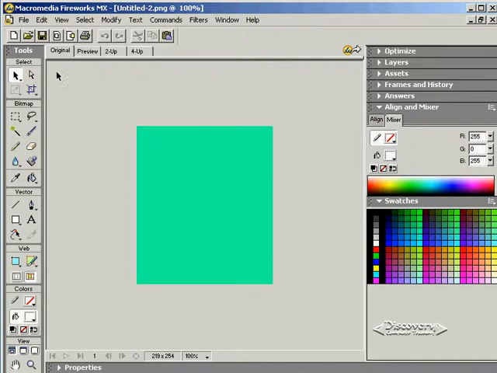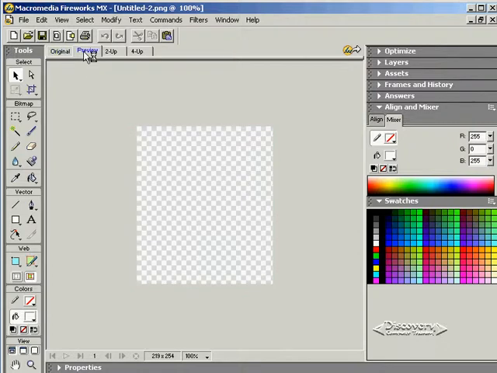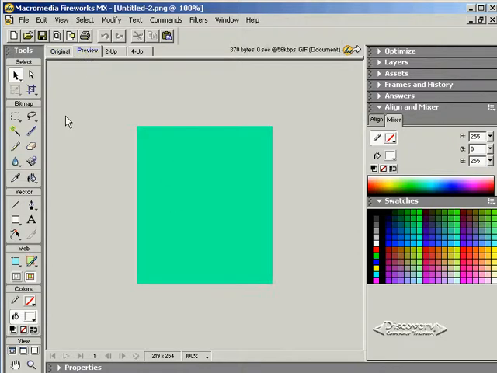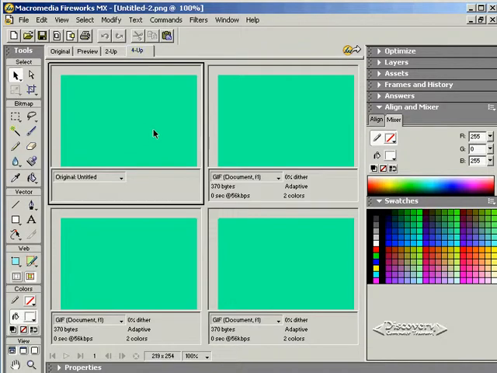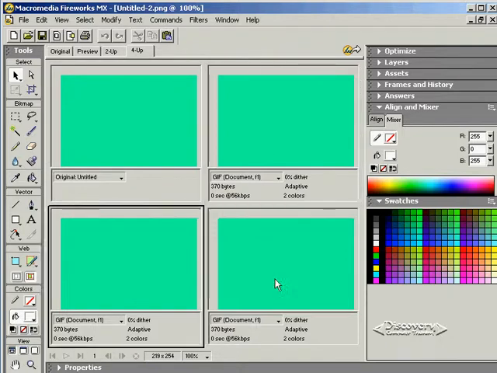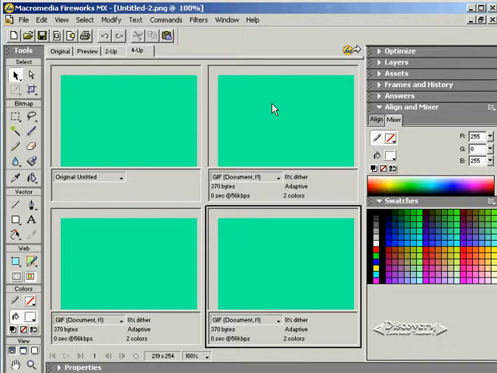Above our document window, we've got 4 tabs here. We've got Original, which is the one that we're able to work with. We've got a preview that previews it as the finished image would be seen. We've got a 2-up, which is able to compare 2 different images, and here we're able to optimize it for better website performance. Or if we want to have 4, we could optimize all 4. It opens up 4 separate windows, and we're able to optimize each individual one as we need to get better website results.